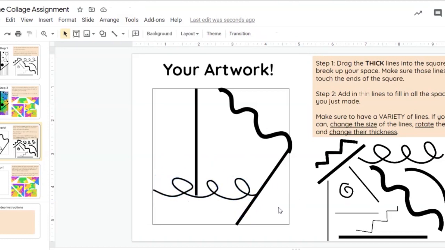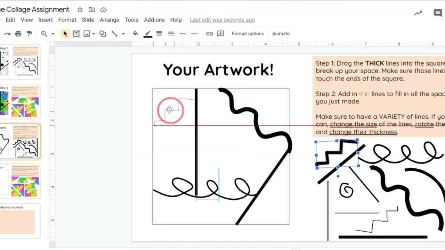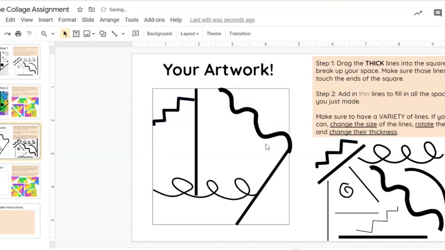And we have different spaces of broken up line. I could add in other thick lines at this point, like I still have a curved line that I can add. I still have a zigzag line that I can add. It looks pretty good, but maybe I just want to add in one zigzag. Let's just see what it looks like with that one zigzag to break up this space. Okay, all right. So my step 1 is done. I dragged my thick lines to break up this space.